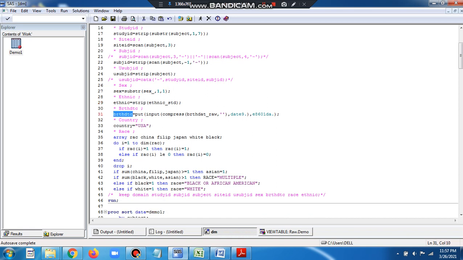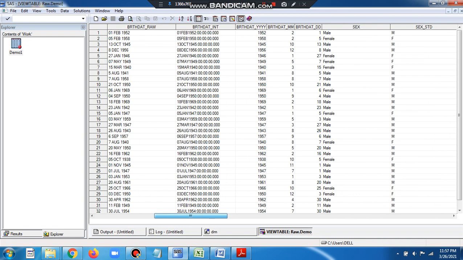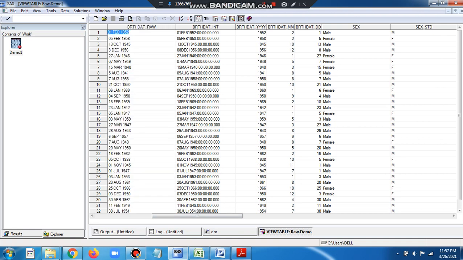Next is brthdtc. I'm using the brthdata underscore raw data variable to create the brthdtc. So this is the variable that I am using. Here you can see there is some space between 01 and February. So 01 space Feb space 1952.